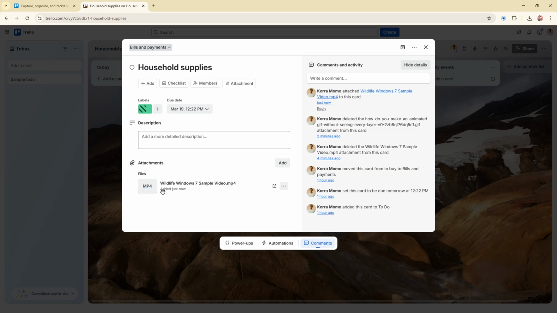That's it. You've successfully added a video to a Trello card. It's a simple process. Once you know where to click: open your board, open the card, go to Add, choose Attachments, click Choose File, and select your video.